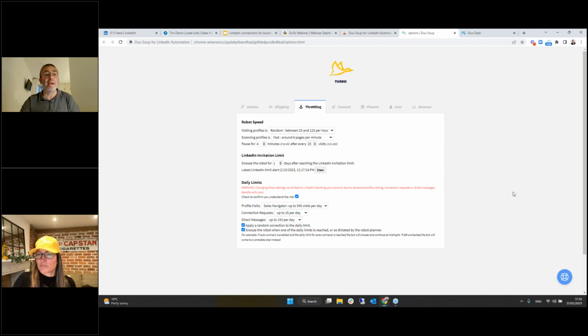Always take your time and run the robot, and this is important as well, the robot speed here at the top. I always run it at either random or at under 100 an hour. I personally never run it any faster than that, because Dux-Soup is programmed and designed to mimic the clicks of the mouse on the platform. So make it look as human as possible.